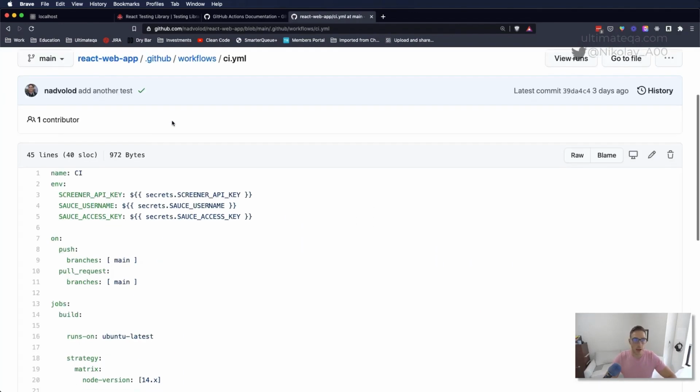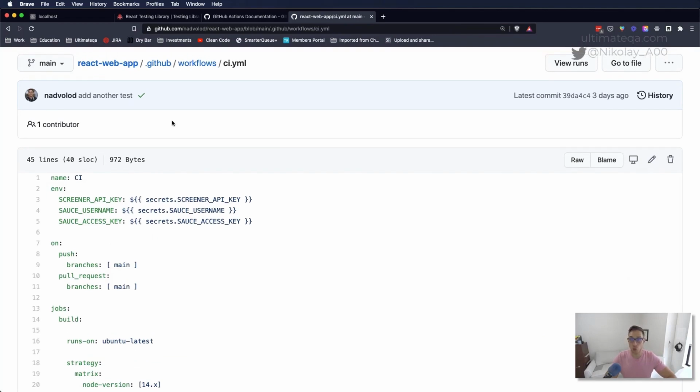So this is what our CI pipeline should look like. And let's go over it step by step. By the way, you can see it automatically gets created in a .github/workflows folder. And then you give your file a name. I'm calling our CI pipeline CI. You can call it, of course, anything you want. And then at the very top, I am setting 3 environment variables. These environment variables are the screener API key, sauce username, and sauce access key.